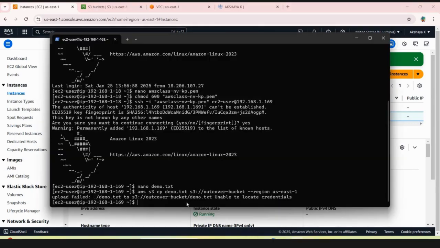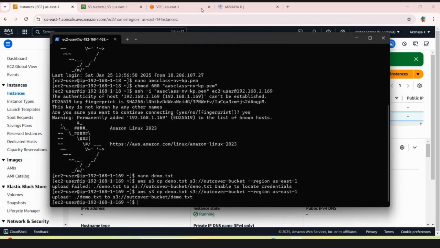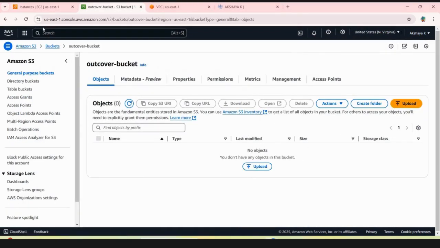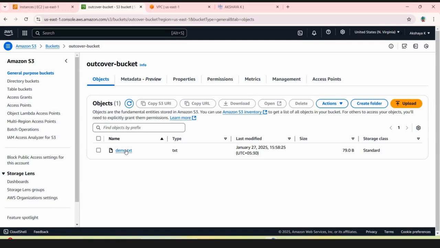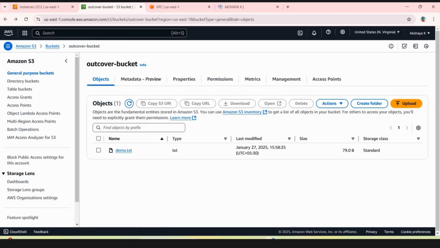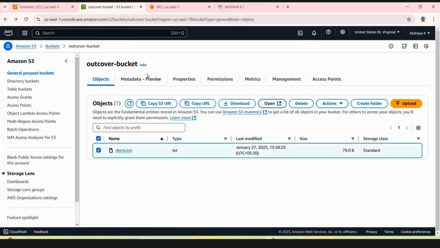Now I try to upload the file to S3, it will work. Yes, uploaded. Let's check the outcover bucket. I refresh. Now you can see the demo text. It was just now uploaded. You can see the time, just now, and when I open this file, yes, this is private subnet instance. We connect using public subnet instance.